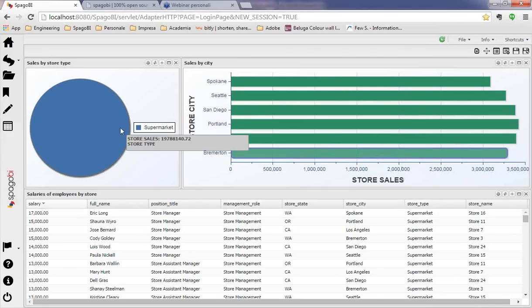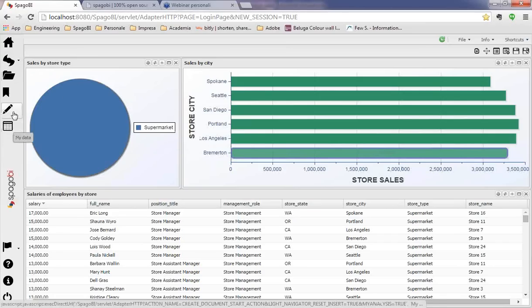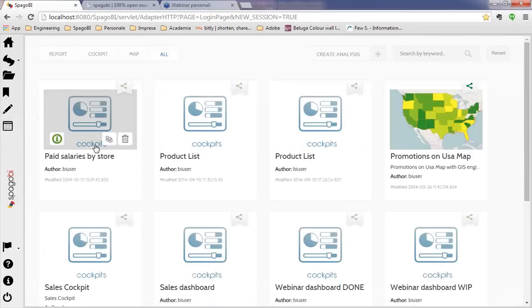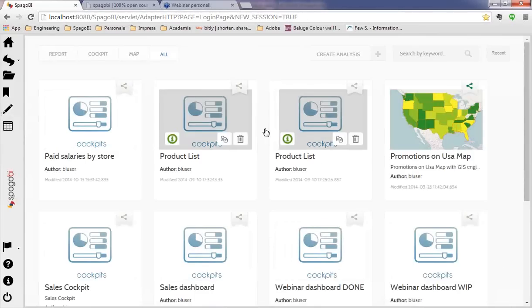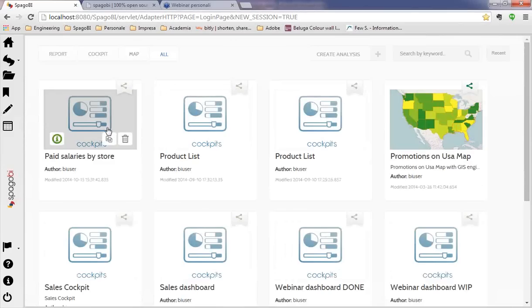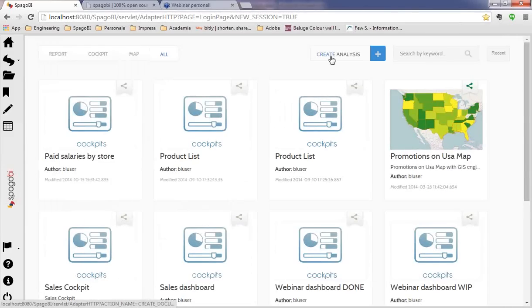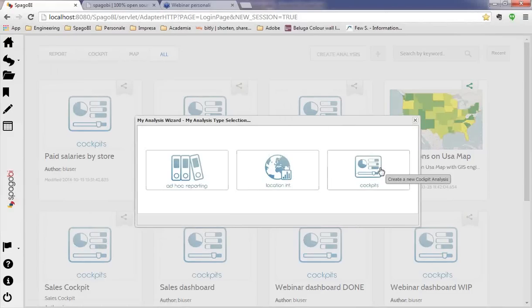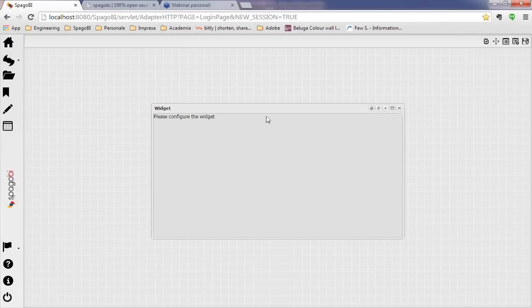Now let's go. I don't know if we will have time to build it all, but I want to show you something. We don't have time to build data, but I will tell you what's happening. This is the place where the final user will find all his analysis. These are cockpits that I created before, and we'll create a new one. So if we go to create analysis, we select cockpit, and we have a clear dashboard. So we add a widget.